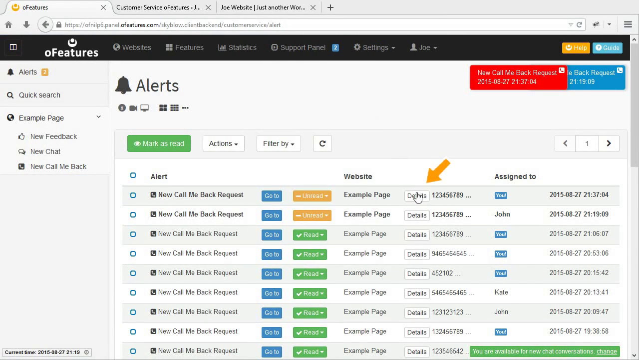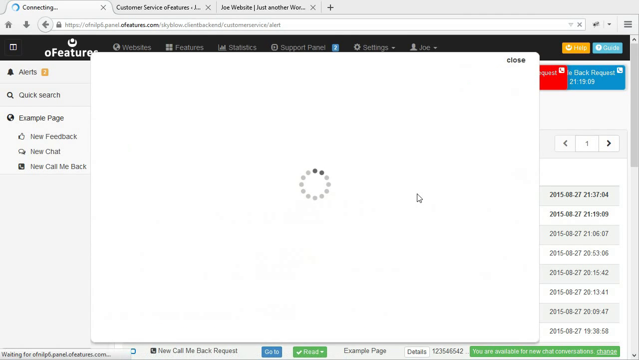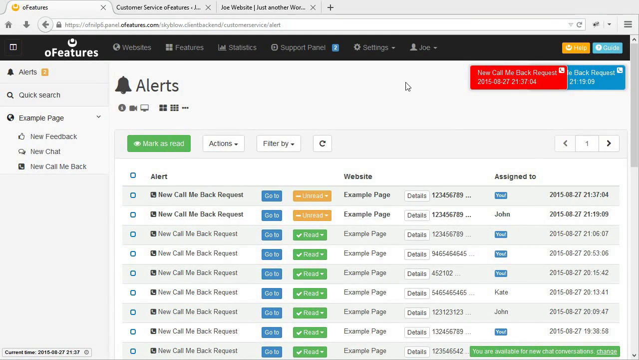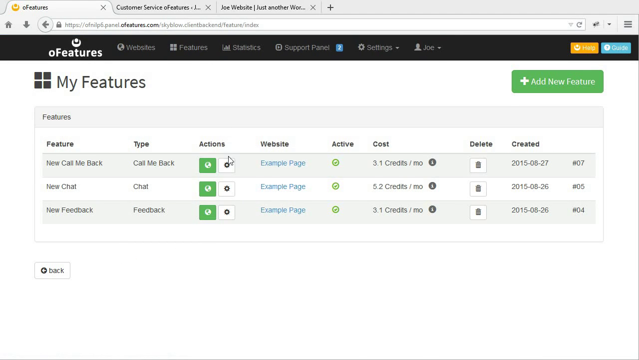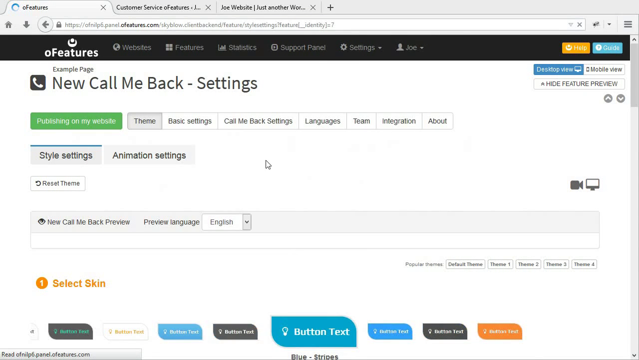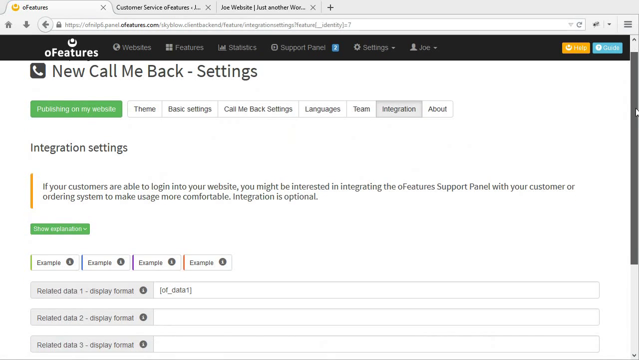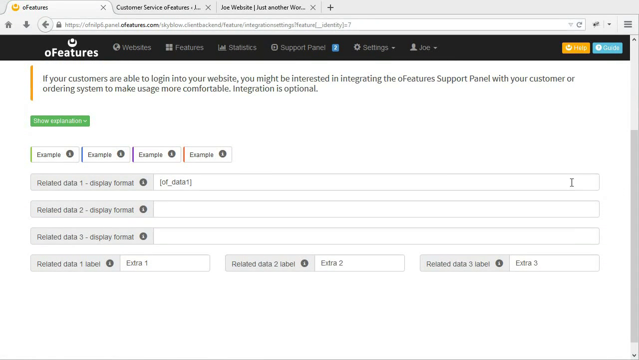Click Details on the request. As you can see, in the extra one field is the client ID. Let's change this field to say WordPress User ID. To do so, go back to Integration Settings. In Related Data 1 label, enter the text you would like to display and save it.